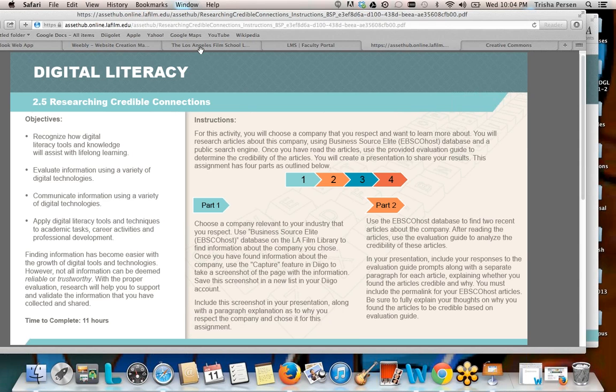Cool. Okay. Part two is pretty much, now that you have your company, you're using the same database, Business Source Elite, and you're finding two articles within that search on the company of choice. And then you're using this evaluation guide to comment on the credibility of each source. So, are you with me so far?